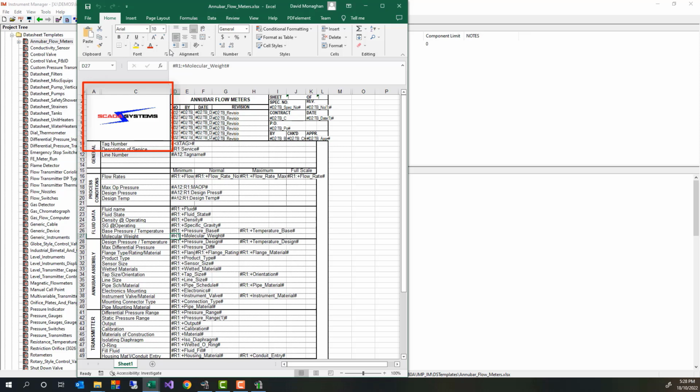A template typically has three types of content. The first is the background graphics, such as the logos and diagrams. These don't change on a new datasheet. The second is the fixed text, such as the titles and legends. These also don't change on the new datasheet.